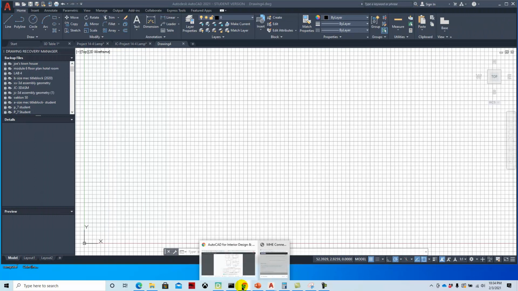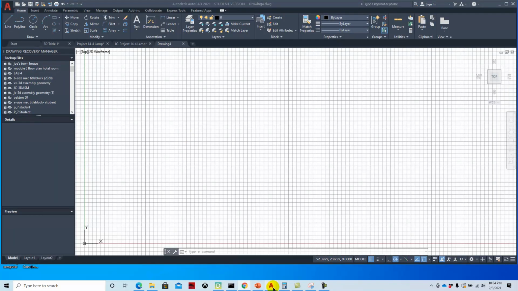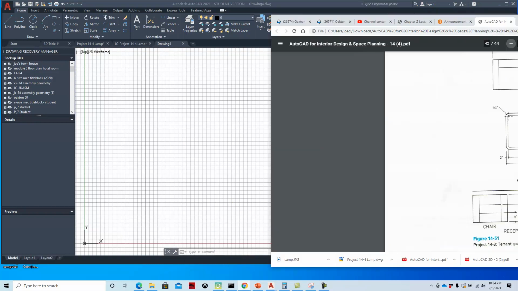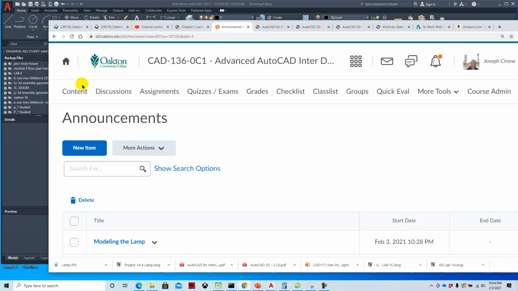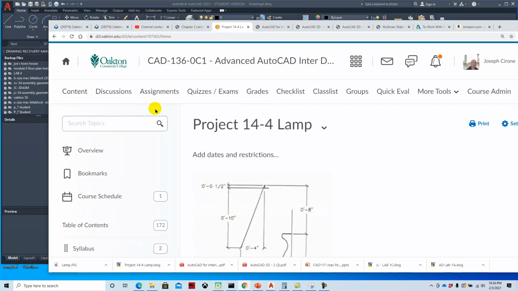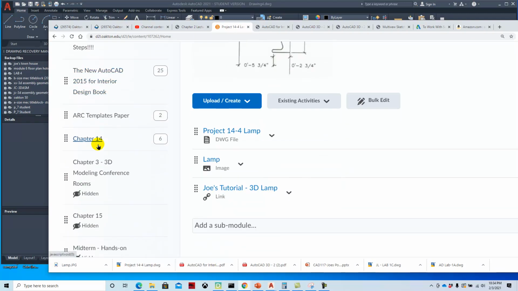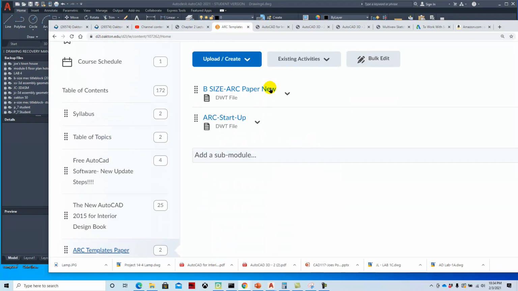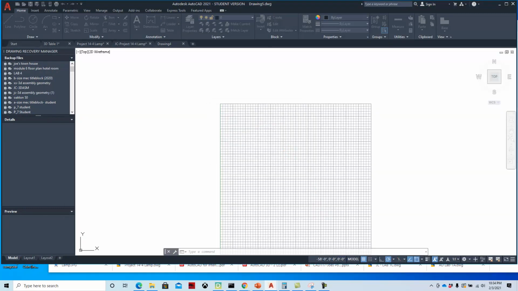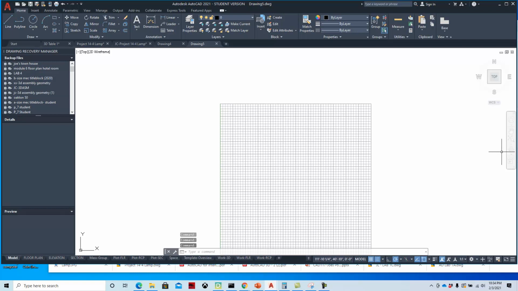So we're going to start in AutoCAD, and if we go to D2L, we can download the title block. Content. And then we'll go with our title blocks.